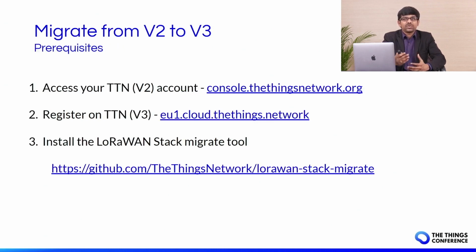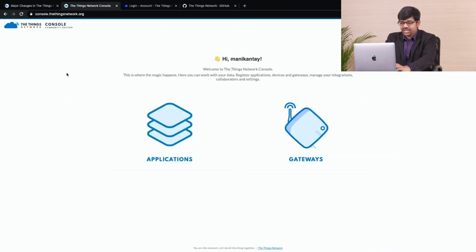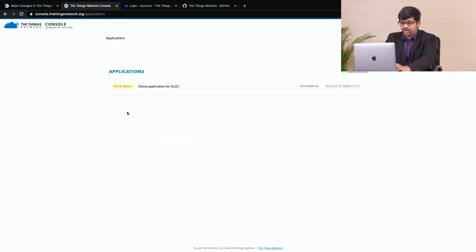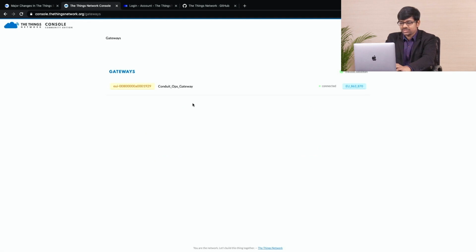Here are the prerequisites for the migration: an account on V2, an account on V3, and the LoRaWAN Stack Migrate tool. Let us take a look at them one by one. Firstly, go to your account on V2. For example, here is my account already logged in. Here is my application and here is my gateway that are active.